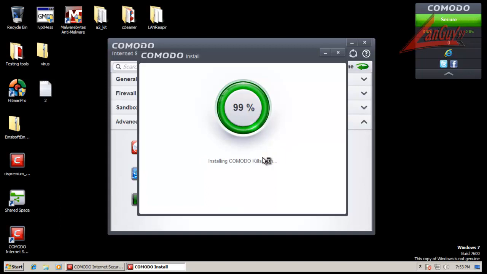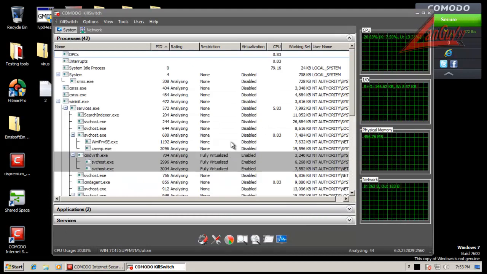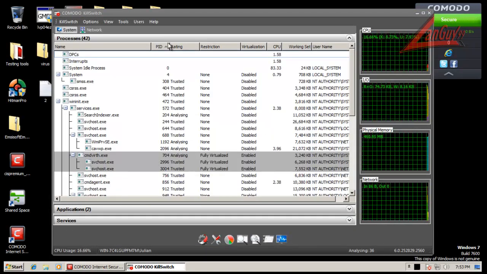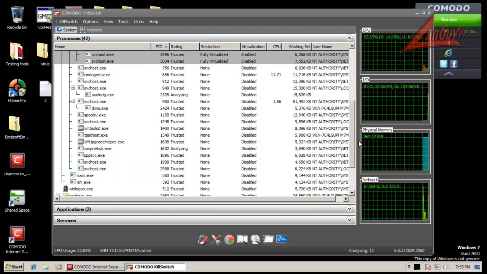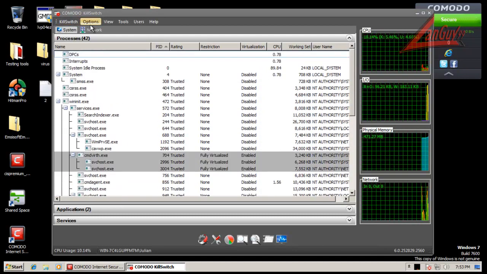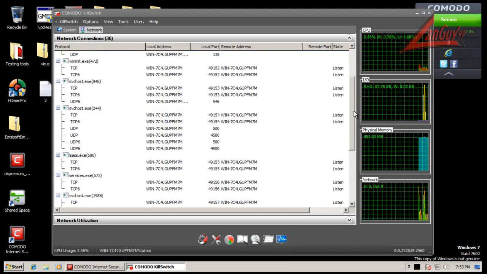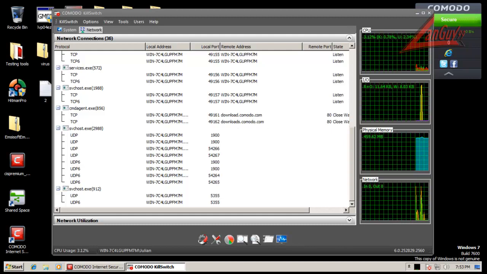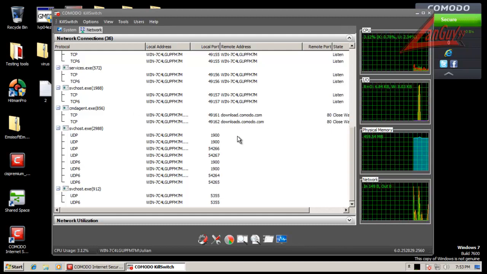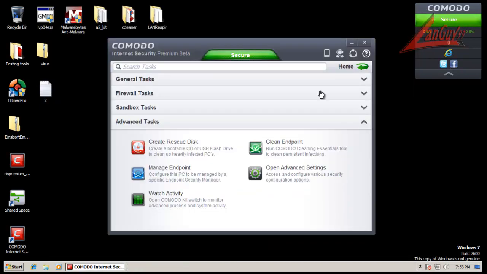added to it. But there was no point of having both because you can watch your network activity in kill switch. So that's the only reason that they didn't put it in there. So we can see what's running here, and then you can watch network activity here. Then you can watch network connections. So you can see CMD agent is going to downloads.comodo, and that's why they don't have the network thing in there anymore.